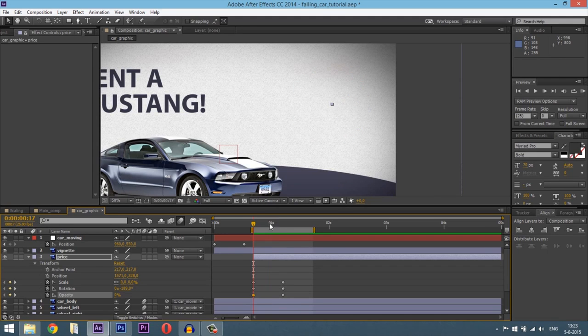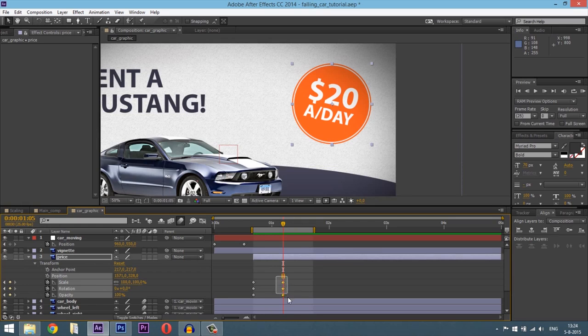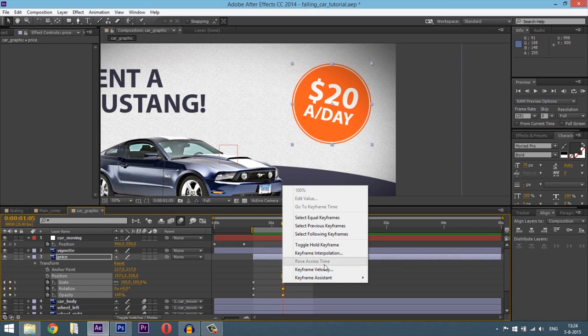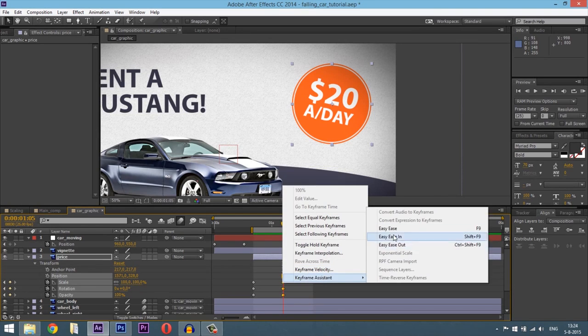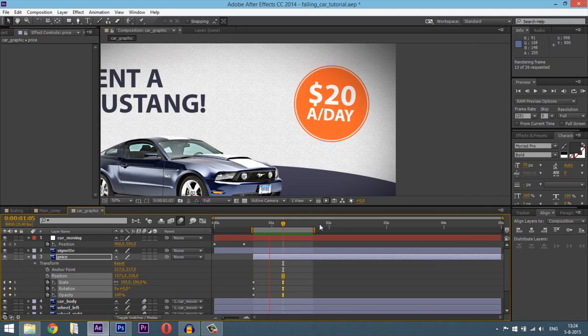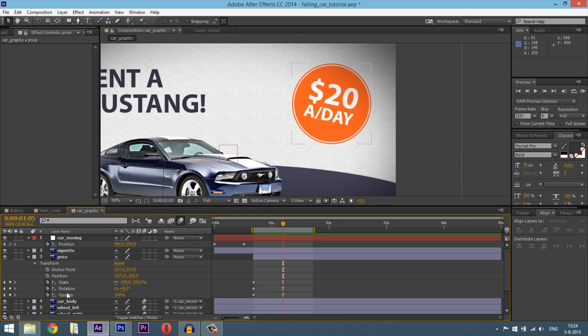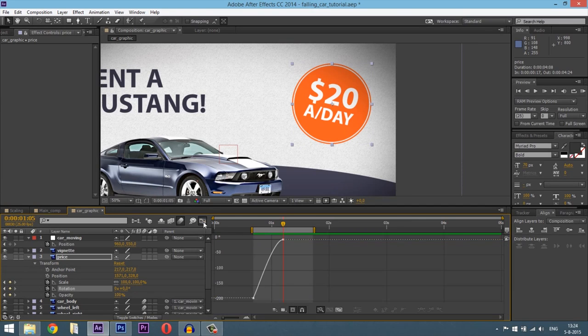I want to let it go out smooth. So you select these 3 points and then hit keyframe assistant and then easy ease. And what it does, nothing now. So just go to your rotation, and then this one, the graph editor, just click on the keyframe and move this one to the left, just something like there.